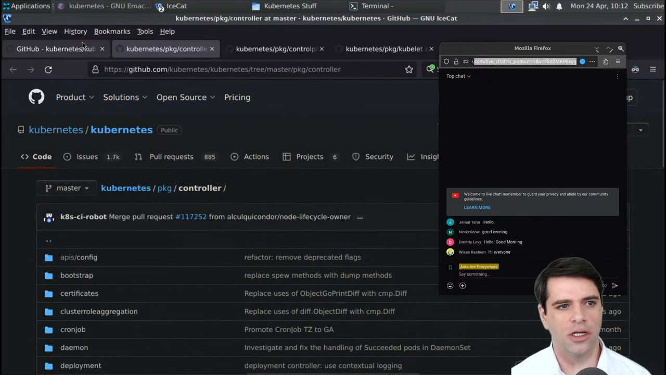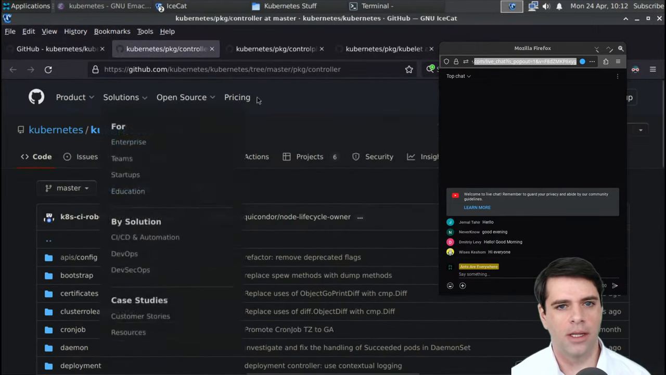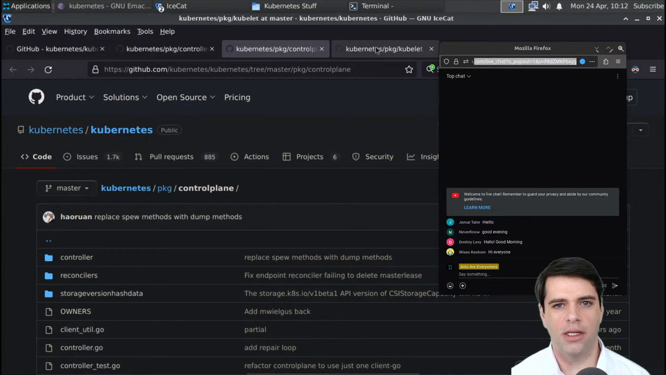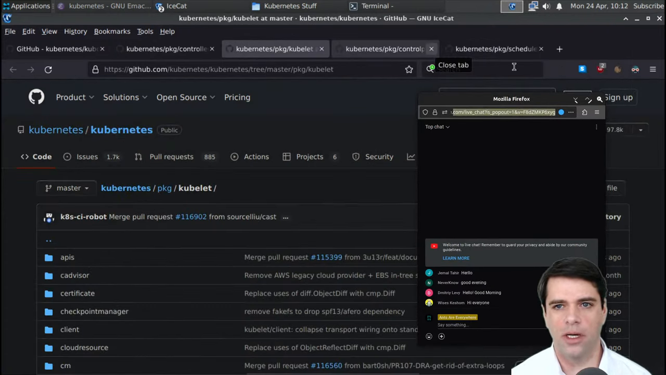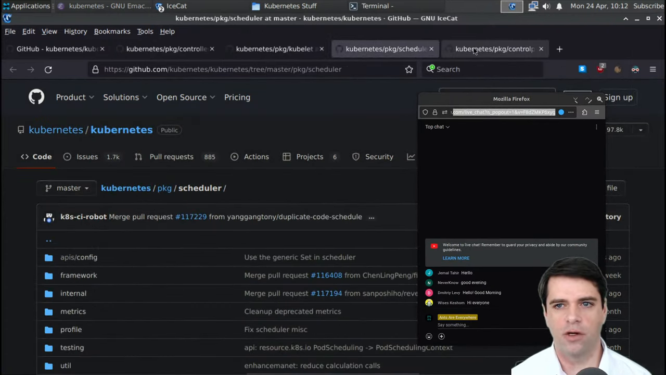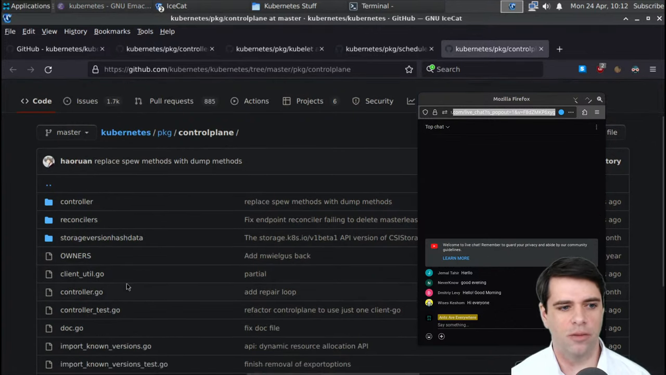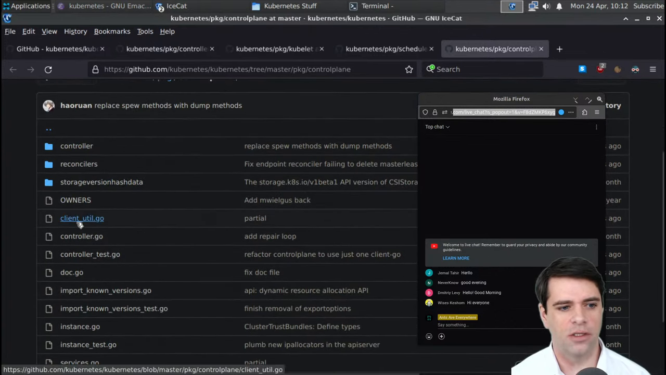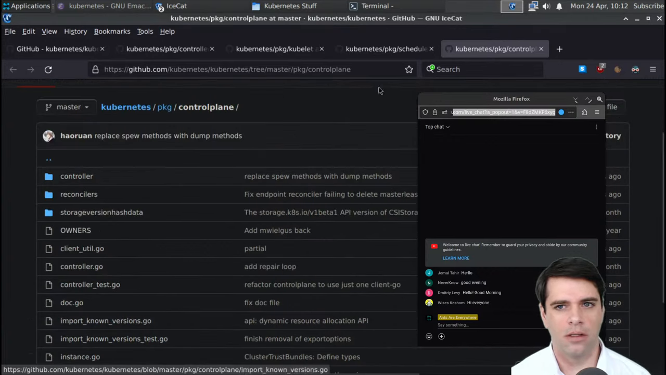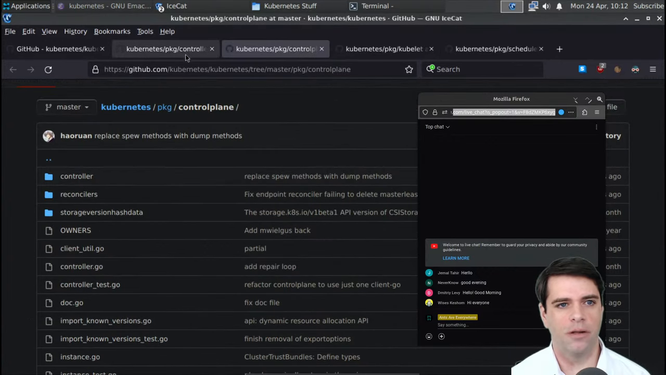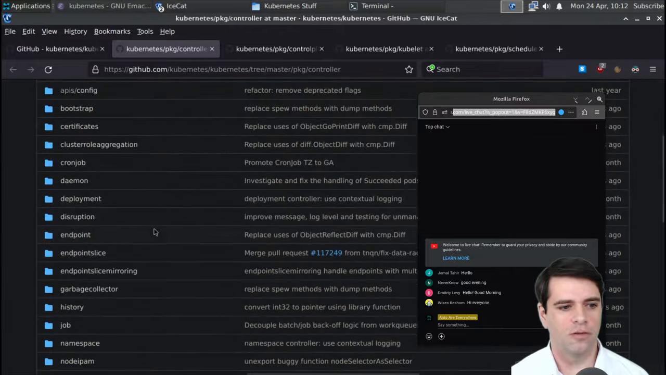So let's start here with the controllers and the control plane. And maybe kubelet before control plane. I'm thinking control plane may not be so important. Oh, maybe it is. Controller reconcilers. Okay, I'll move control plane back over here. So it's in controller.